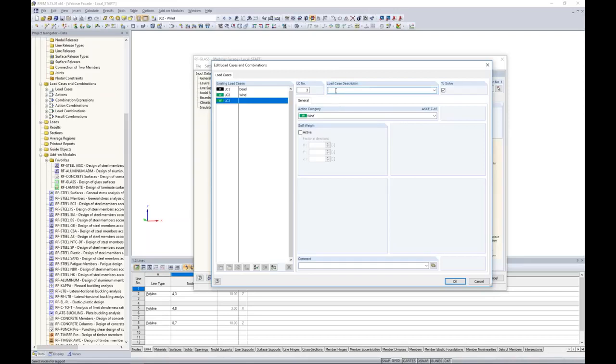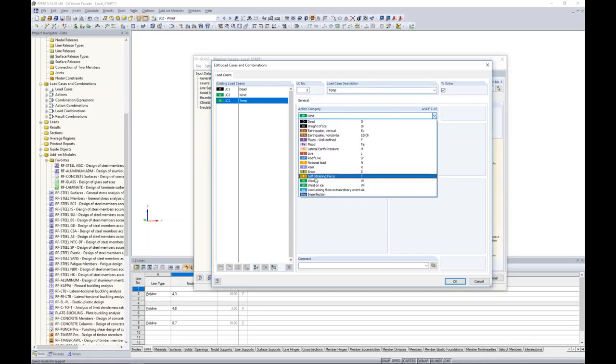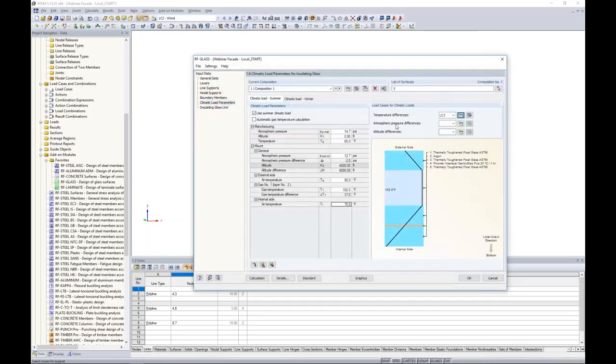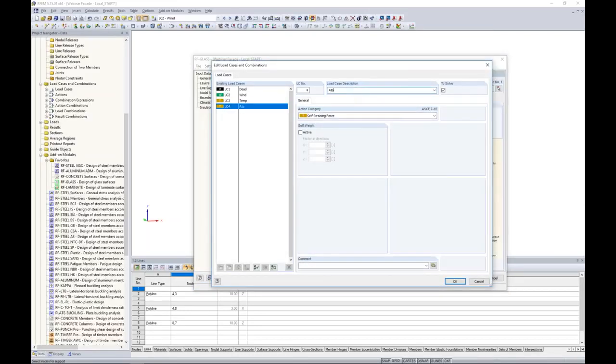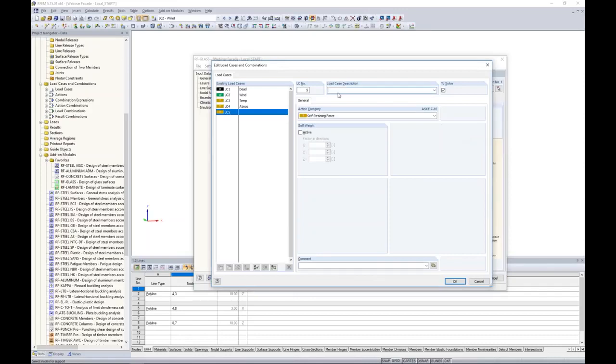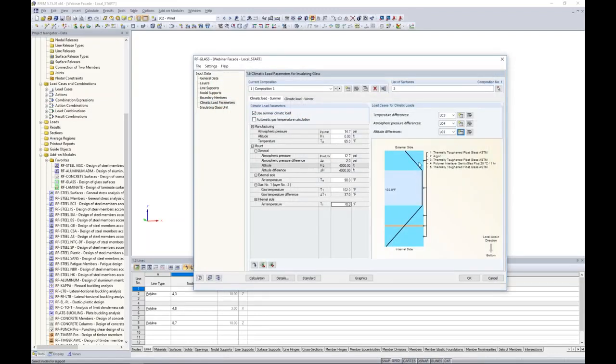The first load case description is going to be temperature. The action category, we can set this to the self-straining force here, and we click OK. For atmospheric pressure differences, let's once again create a new load case, and we'll call this one Atmos for atmosphere. And finally, one more case here. We'll call this one ALT for altitude. Again, action category set to T.